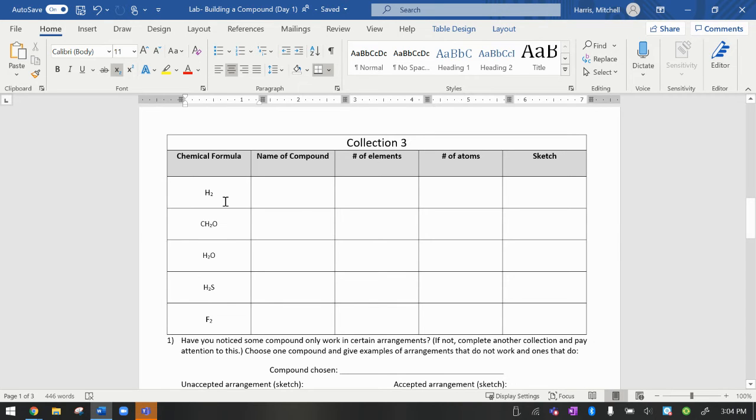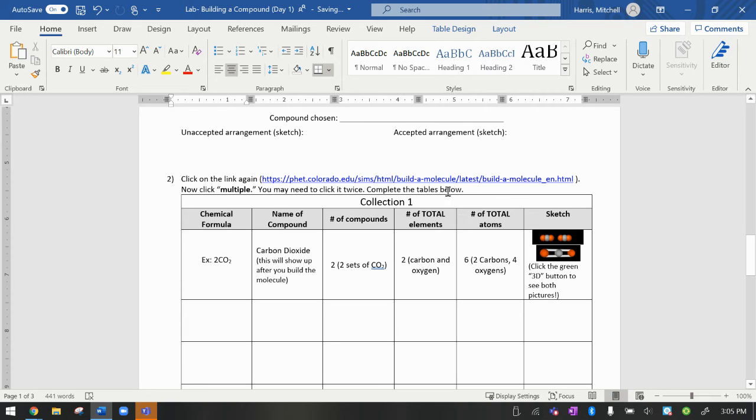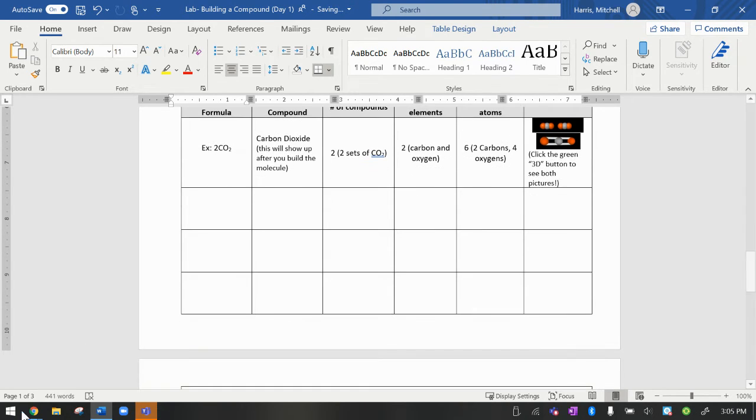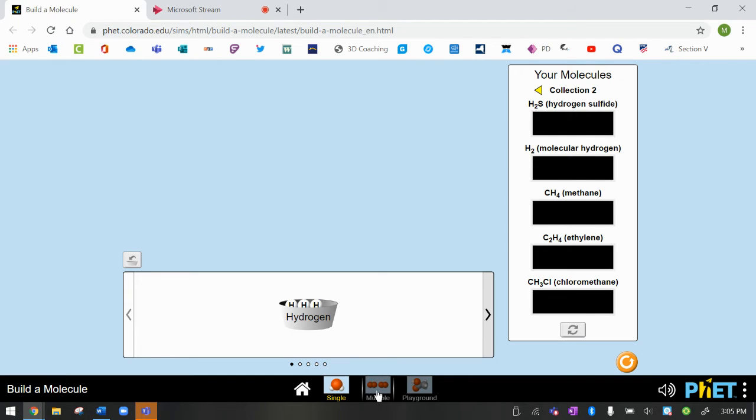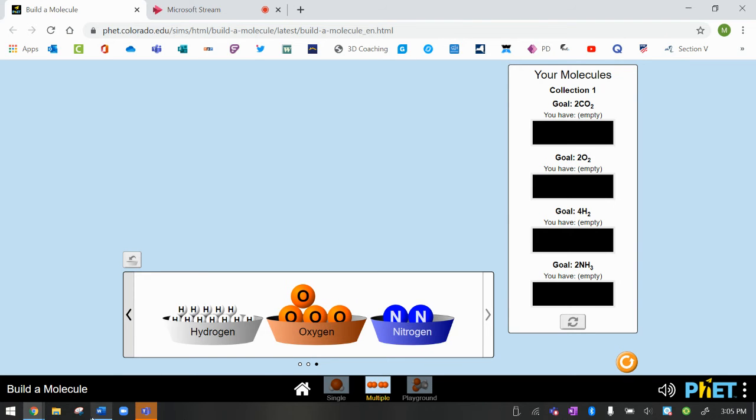If your collection 3 is different than the one found in the simulation, you can go ahead and just delete these and rewrite the chemical formulas that they give you. Now down below, you'll have to click on the multiple version to do multiple compounds. Multiple is found down here. Same thing, you have to run through this collection to try to create these multiple compounds using these elements.